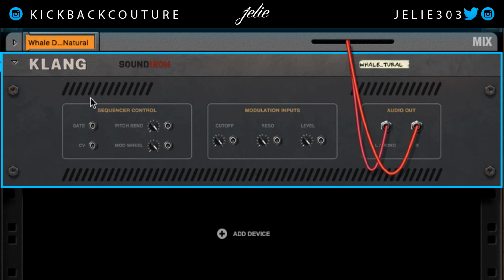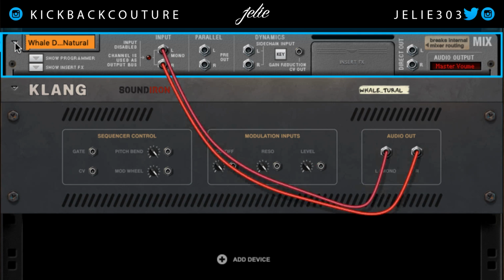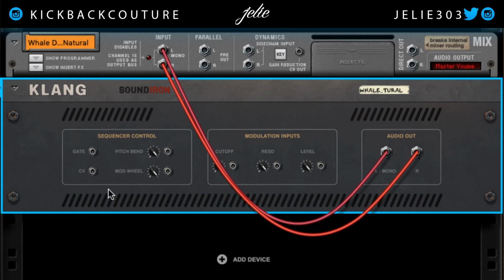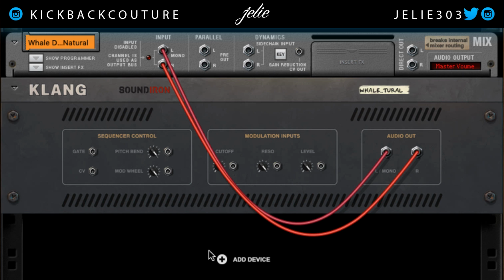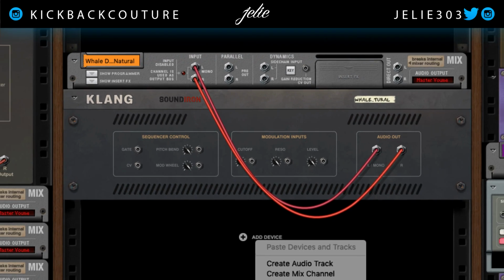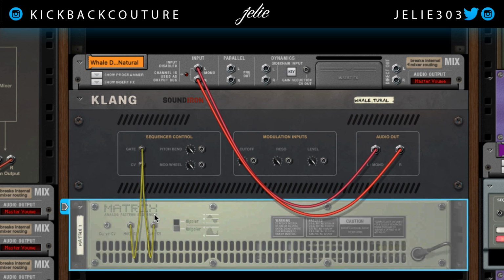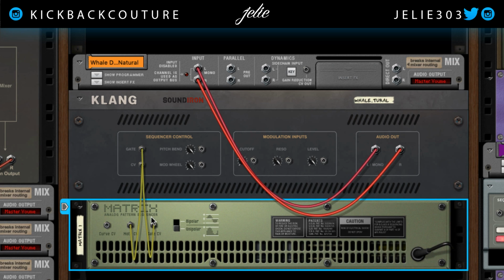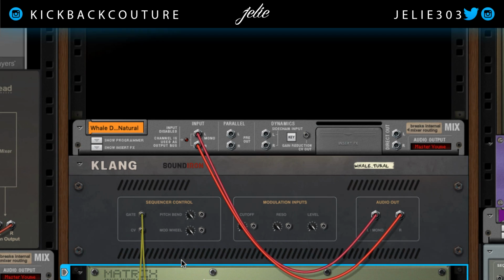We have sequencer control, modulation inputs, and the audio out, which is going into this mix channel. For sequencer controls, you can use any CV devices you would like. Same with modulation inputs. If I was to experiment with this, then I would add something to the extent of a matrix. And if you would like to know more about CV, check out the video in the cards. It is an incredible video and you will learn a lot from it.